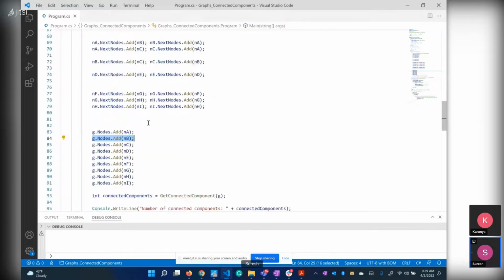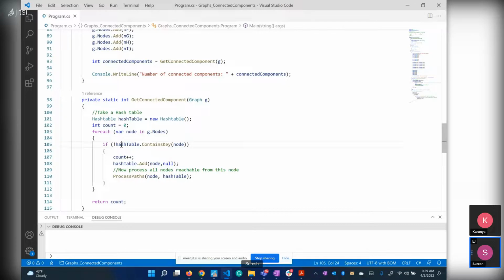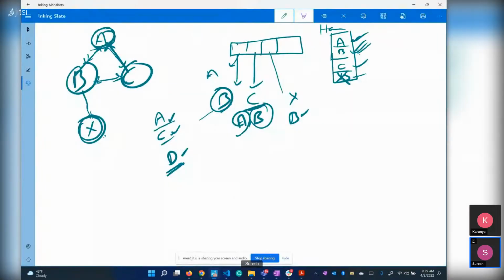We are not going to process. We will check whether the hash table contains that node. Does the hash table contain that node? B is there, right? Yes. B is there. That's why don't do anything. It's already counted. It's not a new component. It's already connected with A.